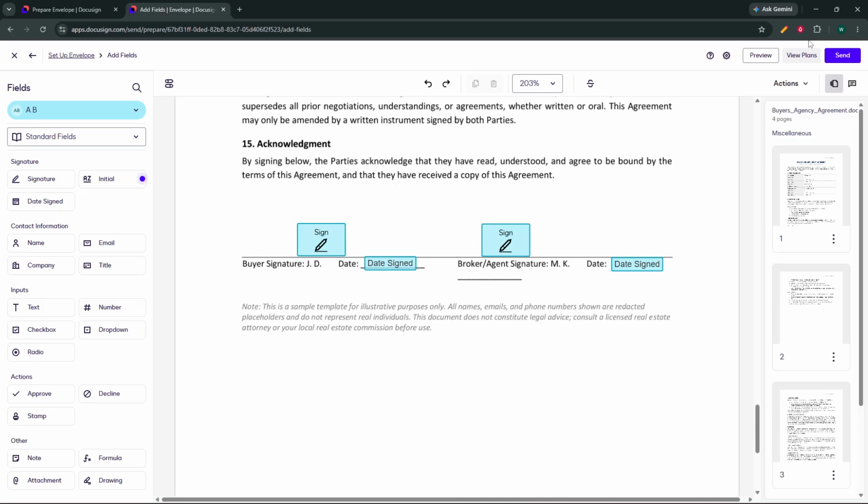This process is quick, professional, and makes it easy for recipients to sign from almost anywhere.